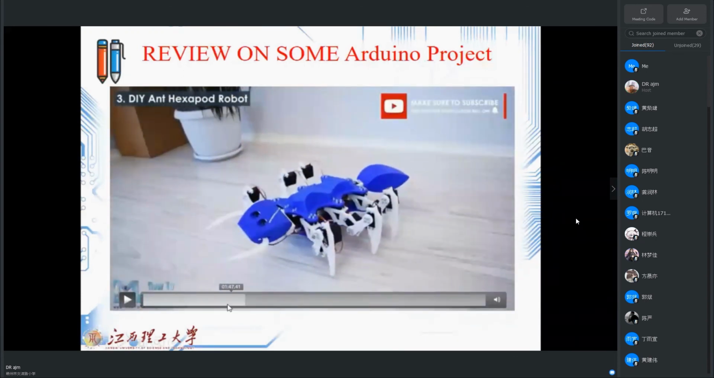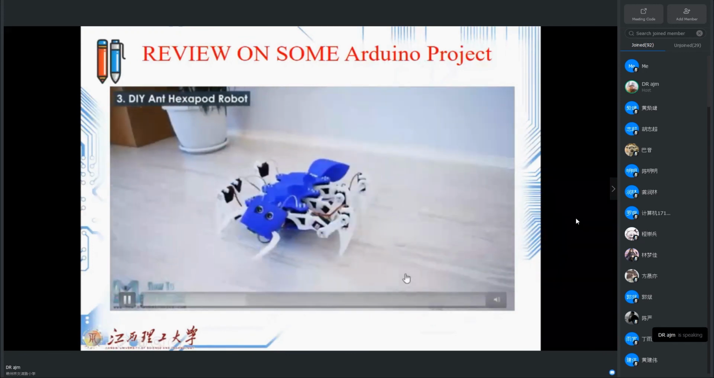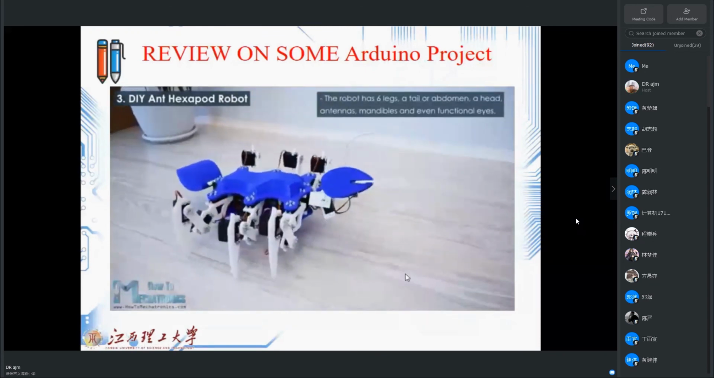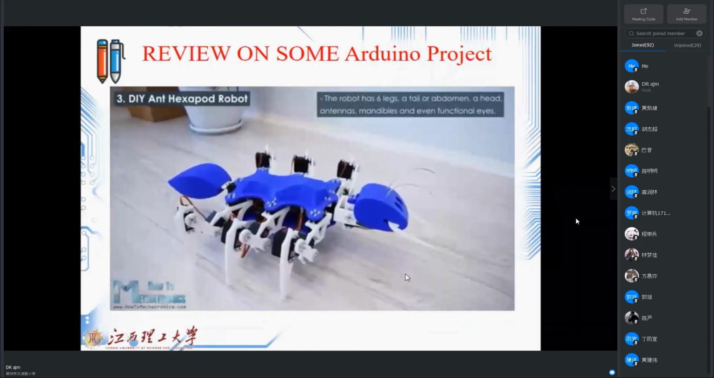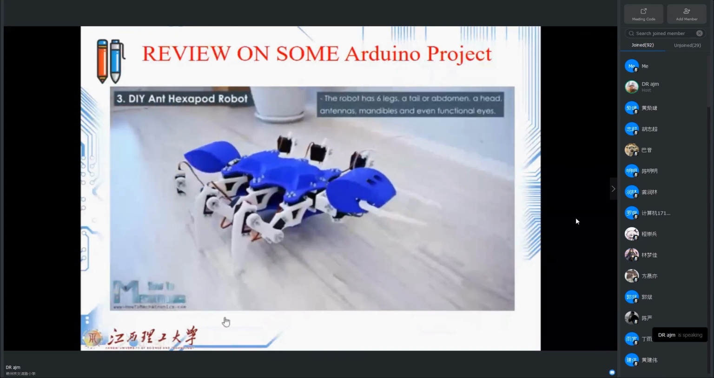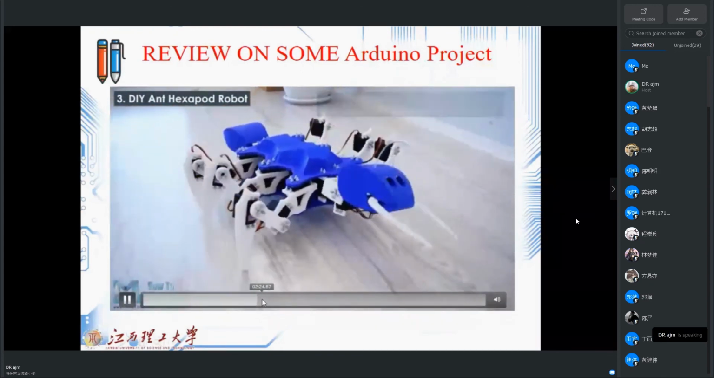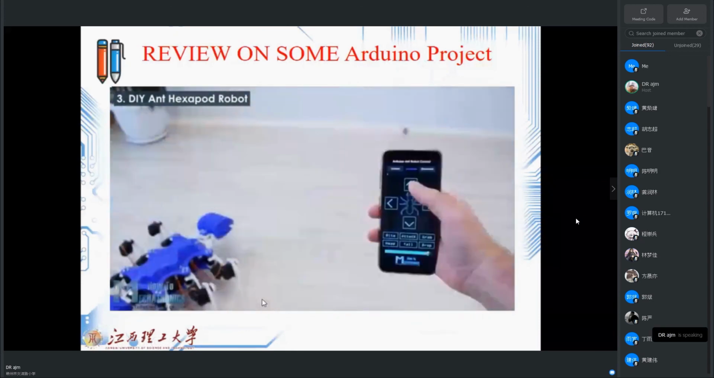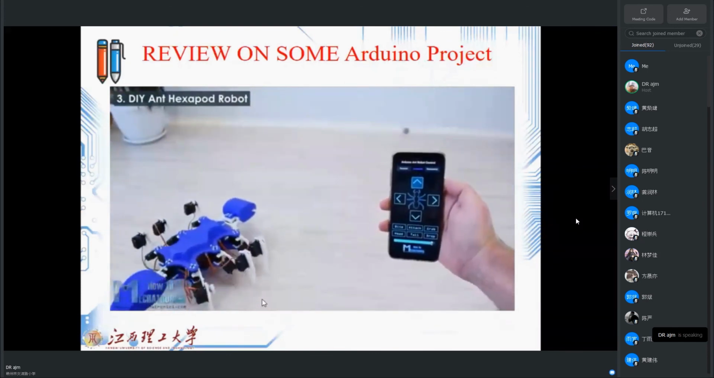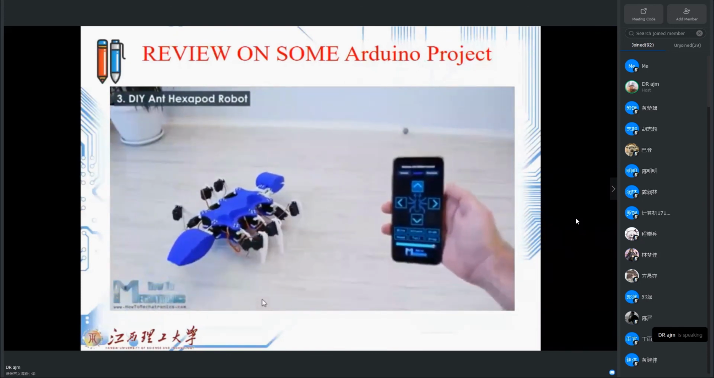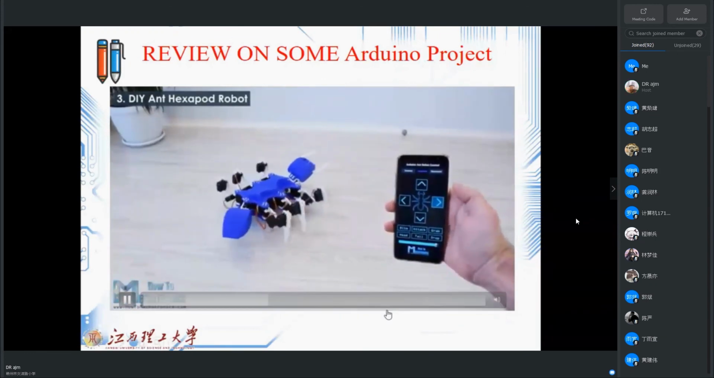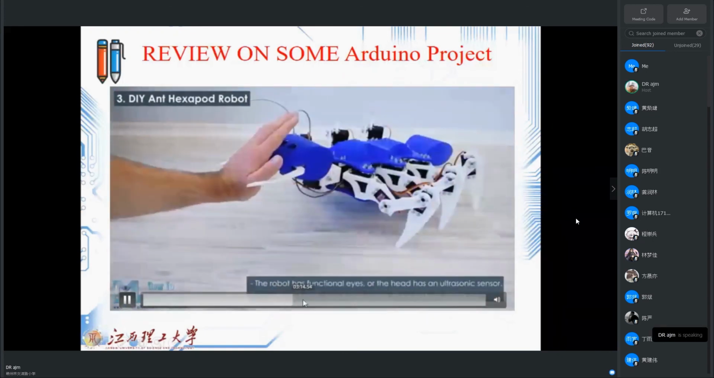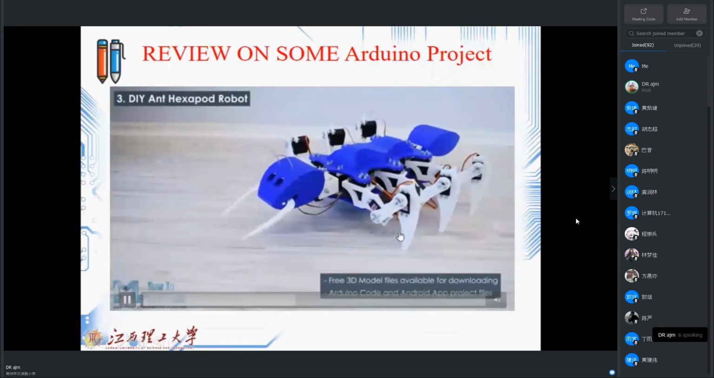Next one can be these ant robots, hexapod robots, which work based on Arduino, and they can control it and it can move, as you can see here. It's nothing but servo motors. I will teach you how to work with servo motors and also Bluetooth. You can make this even. It's not difficult. They can do various jobs with Arduino and its coding.